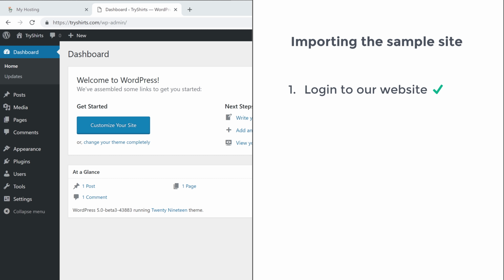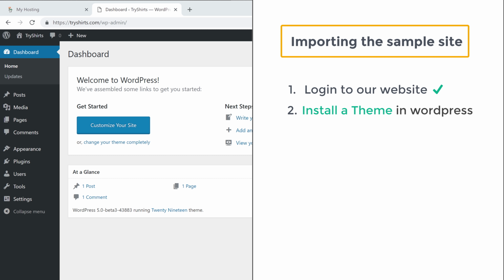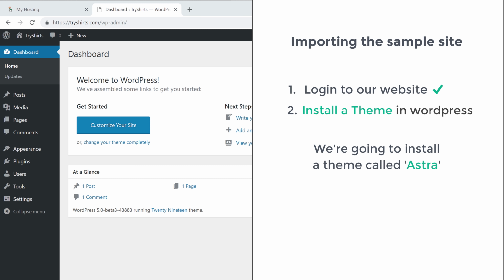So once you have logged in, we can now go to step 2 of importing the sample site, which is to install a theme in WordPress. So we are going to install a theme called Astra, which is going to let us import the sample site.